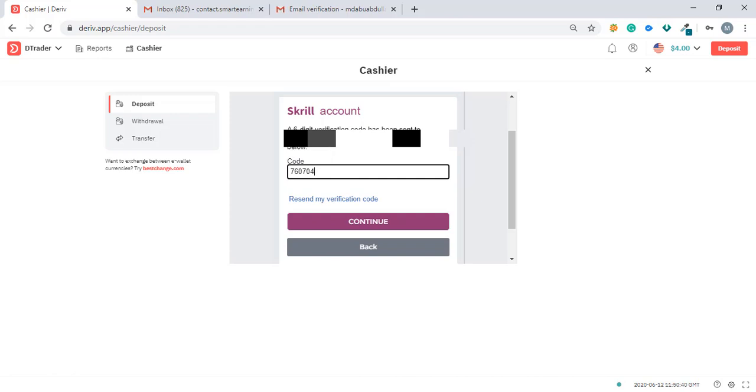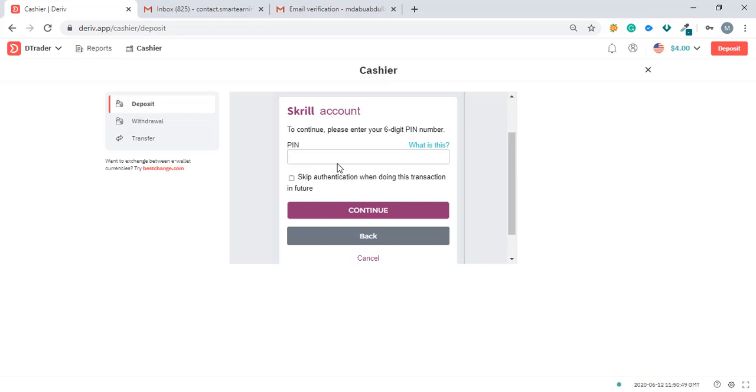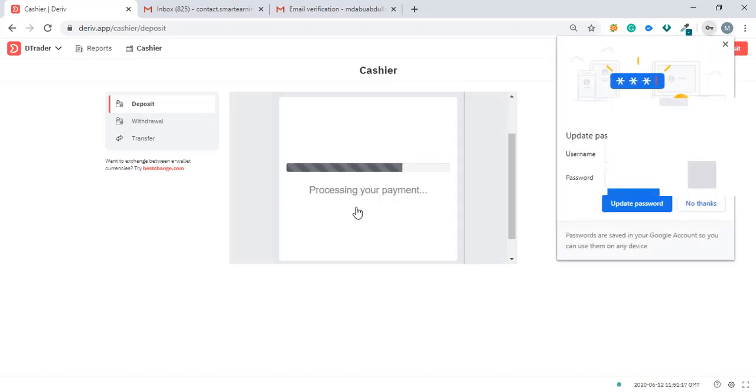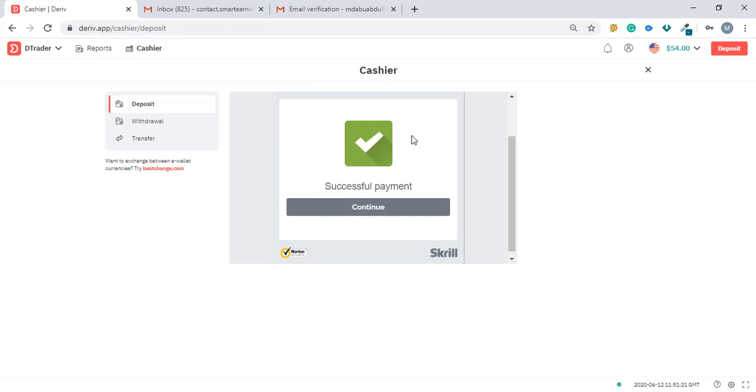From my Skrill email I got a mail with this code. From here I click the continue button. This is the pin number, the Skrill account pin number. Then click the continue button. Your transaction is complete. Check, this account balance is added. From here you can close it.